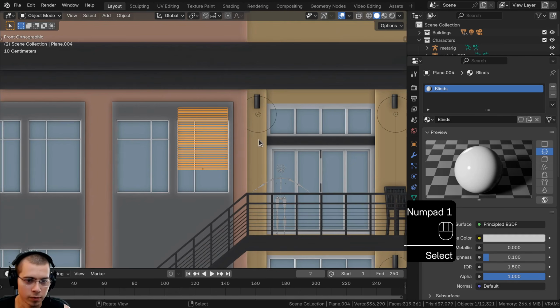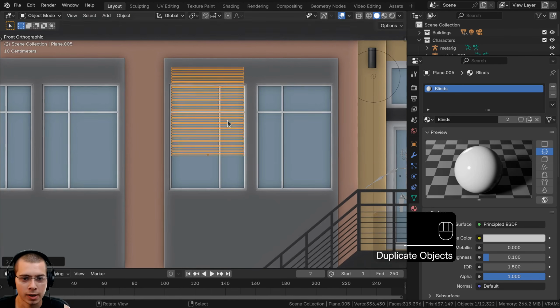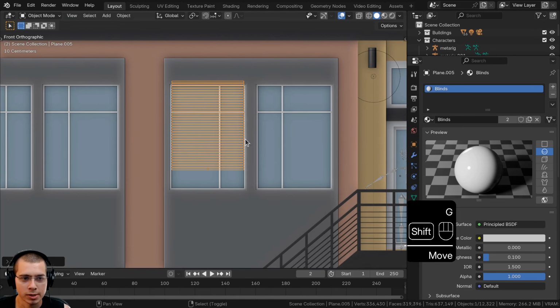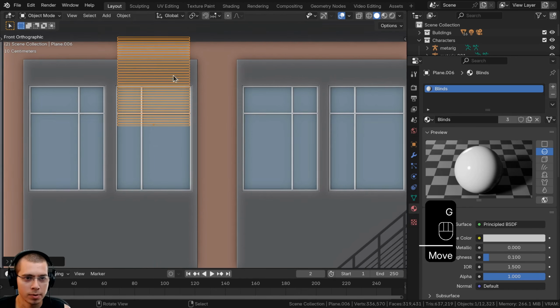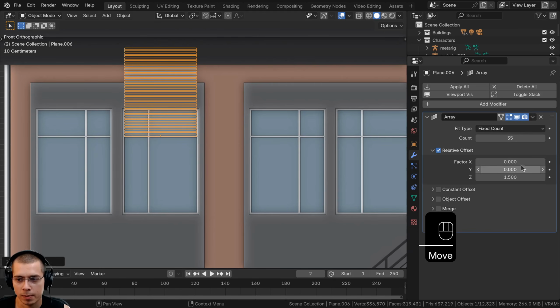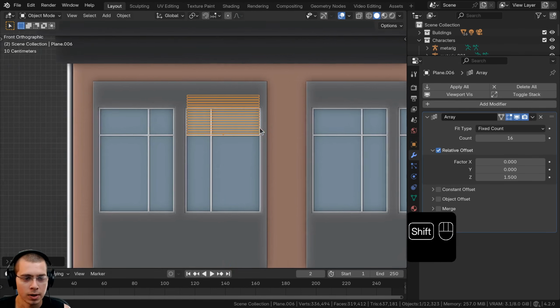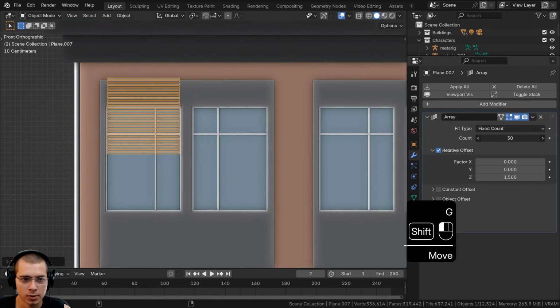So we can now go to front view and we can duplicate the window blinds, move it over here, and then I can bring it down, make one maybe which is longer, duplicate it again, move it over, and then we can have one really high up. And if it's really high up, it's going to go through the building. So if we go back to the modifiers, we just need to turn the count down, then duplicate it again, move it over here. This one can be kind of in the middle, so we can turn the count up.